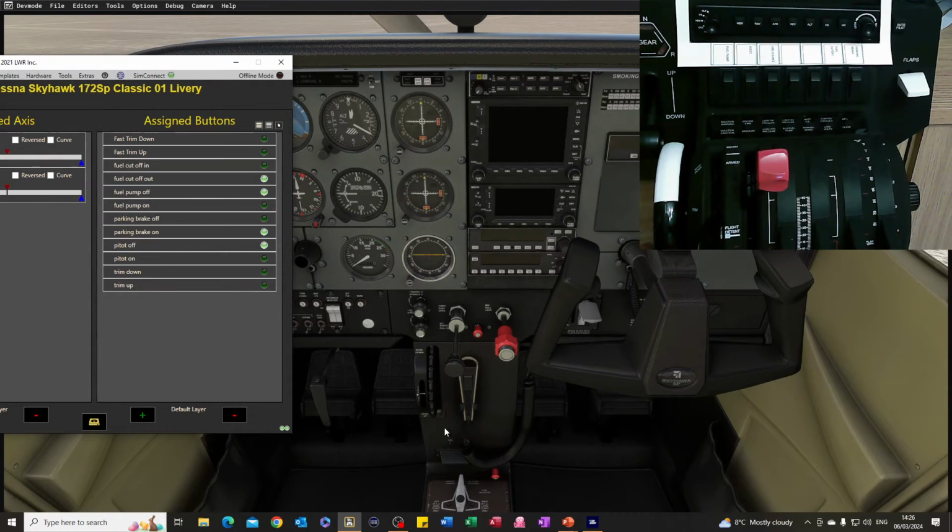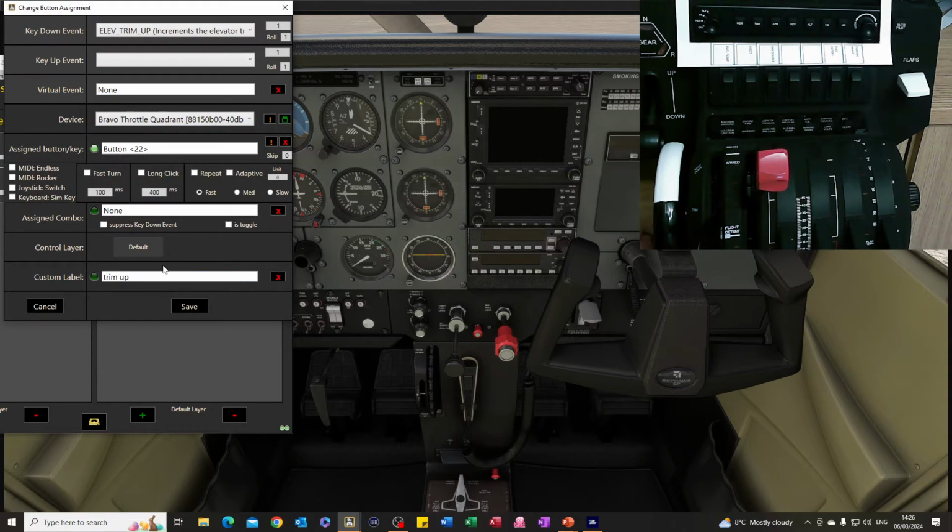The trickier one is this trim wheel here. If you just look straight away at the trim up and trim down, these are not Microsoft input events. They're a bit more complicated to work with because it increments and decrements it. If you need to use a script, you need to read the value and put your own increment into it, and it works in radians rather than degrees or anything like that. So it's a bit of a pest to work with.